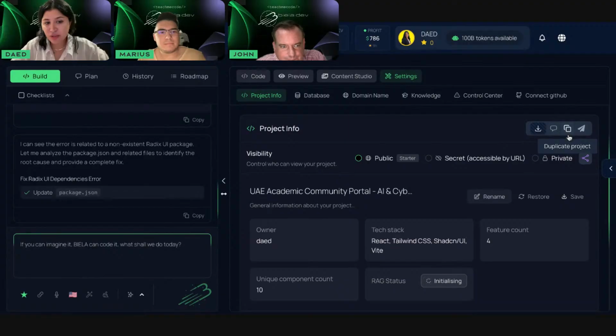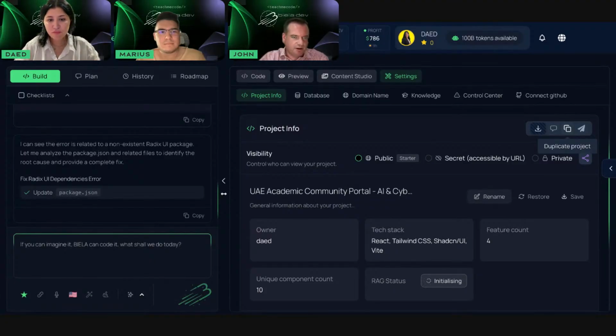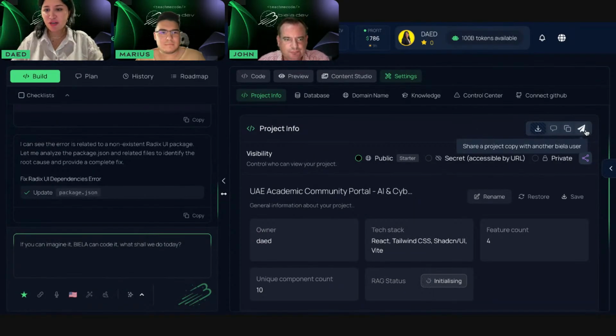You can also duplicate the project. For me, this is a great feature. If I went down one path in a project that I'm building on Biela, I can stop at any touch point, duplicate, and go another way. So I can test between. You can fork the project effectively. You can create a structure or a theme, and then you can have different content in different places. Exactly. And of course, I can share a copy with another Biela user, most probably John.